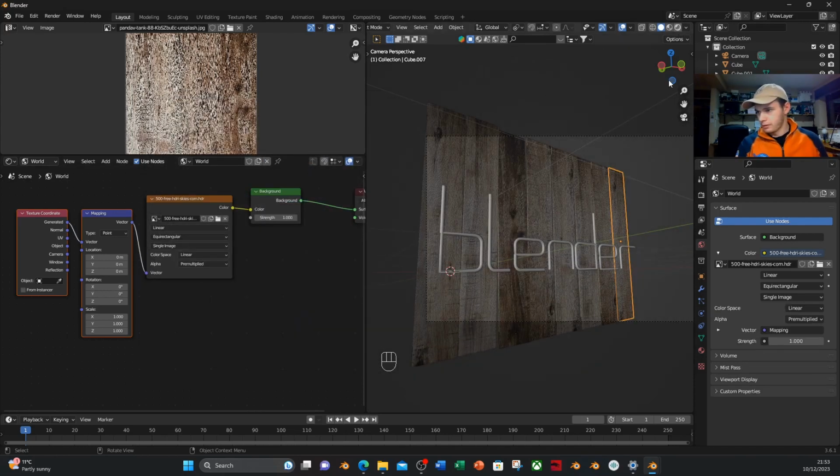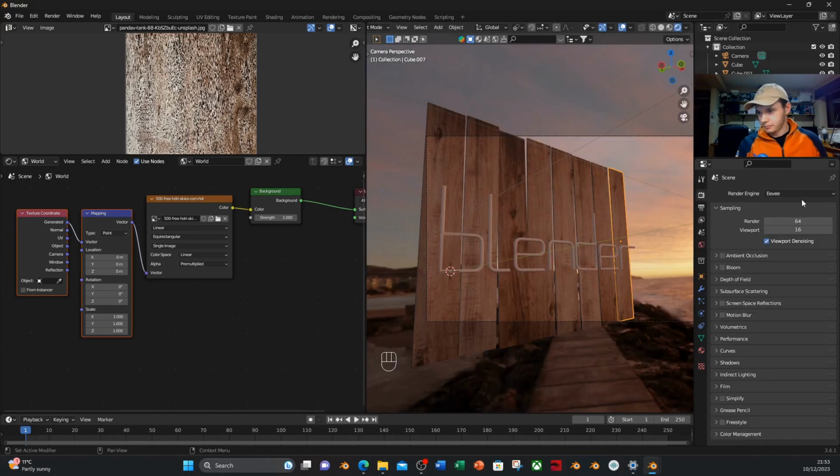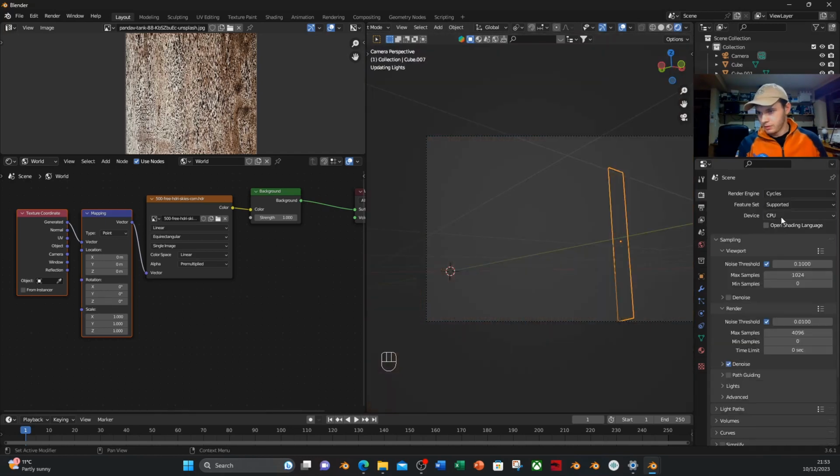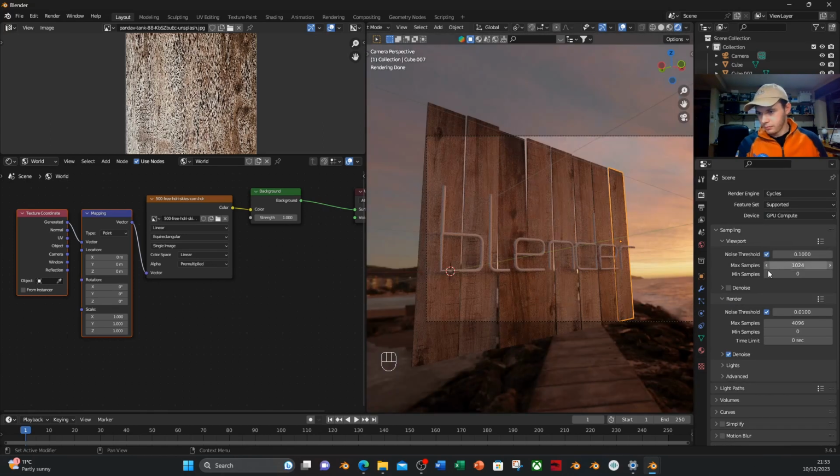So if we look at this through here, using Eevee at the moment, we'll switch to Cycles, GPU, denoise, make this 30, 128.